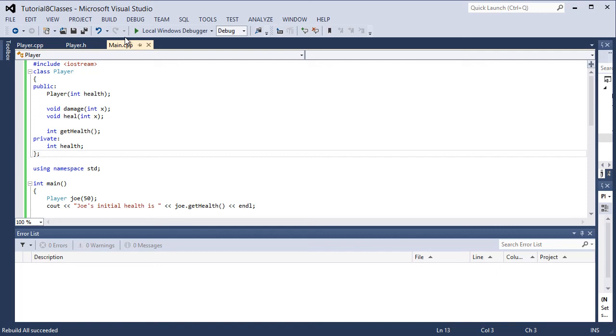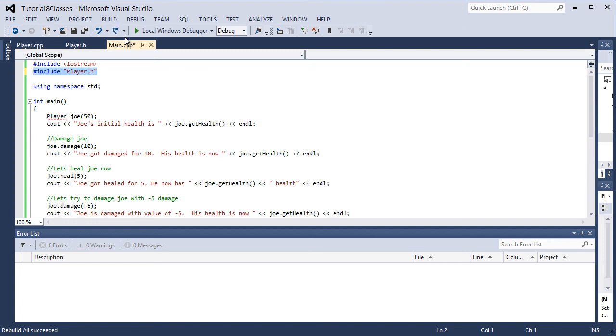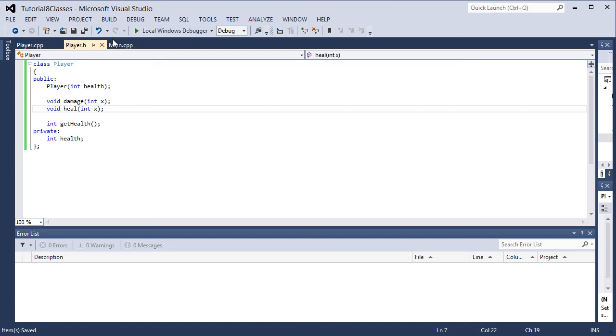If we change a class from Player to PlayerObject, we'd have to change that everywhere we reference Player. Or if we add a new function here, guess what? We need to change it everywhere we have a reference to Player. So that's why we just include the header file, and that way we only have to change it once.